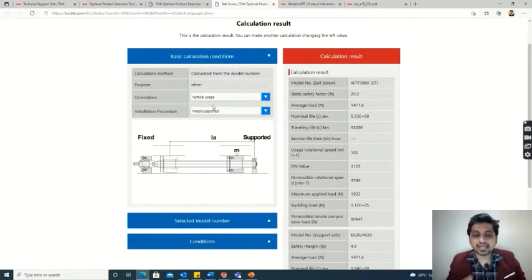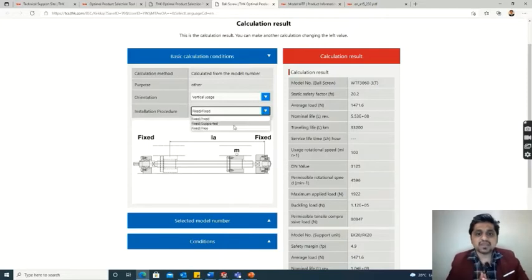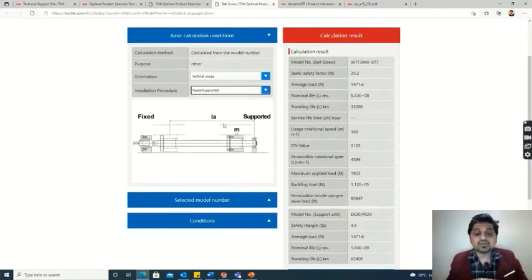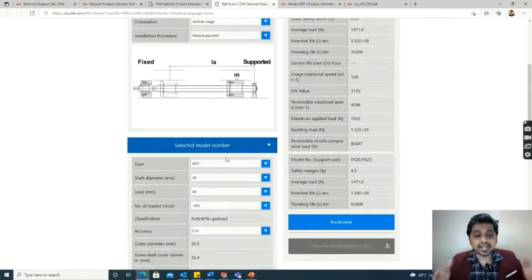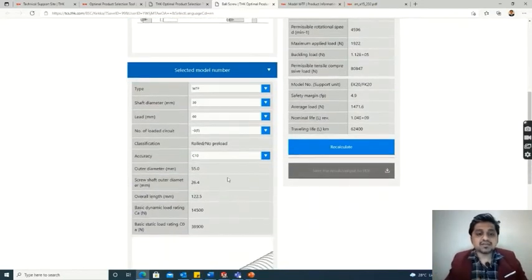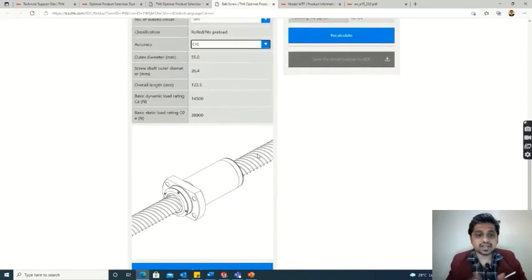it can calculate. So here the orientation we have given, the installation procedure is fixed and supported. These are different types, like fixed and fixed-free. It depends on how you are supporting your ball screw shaft. So that is also important, the end conditions. And this is our pre-selected model here, and there is accuracy also that you have to give, and you can select that.